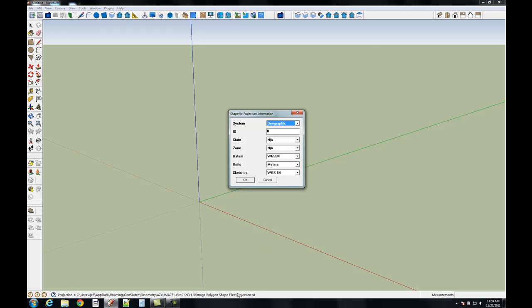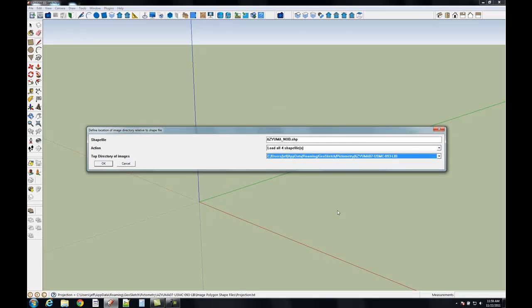GeoSketch reads in the projection.txt file that was in that shapefile directory and reads the geographic information that's contained in it. If for some reason you don't have a projection.txt file, then you can use the settings of this panel to set your geographic datum. In this case, we do have a projection.txt file, so we'll just take the defaults.